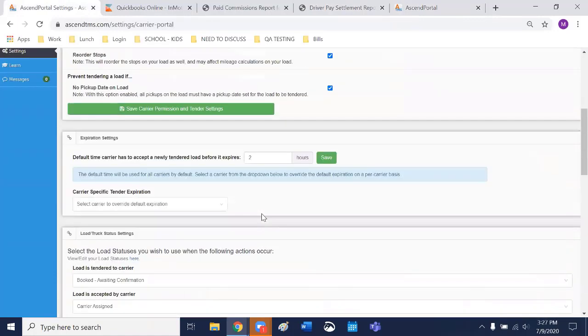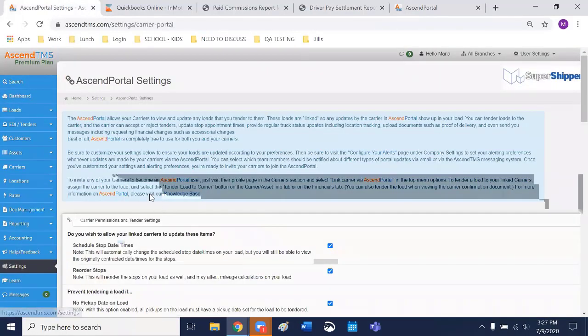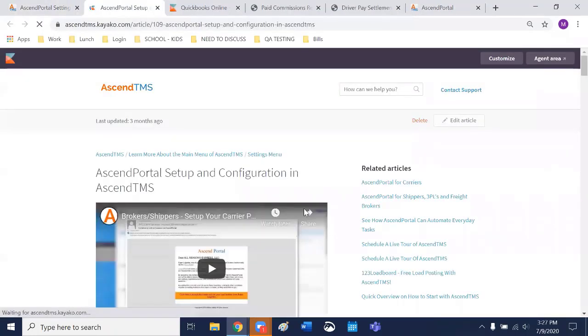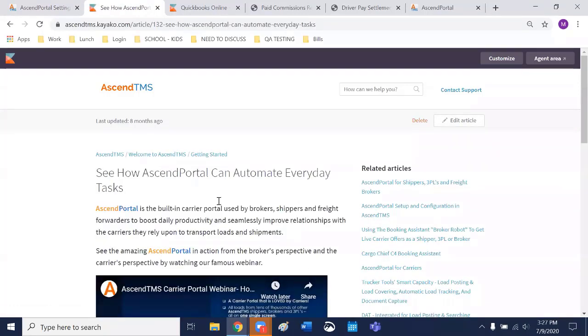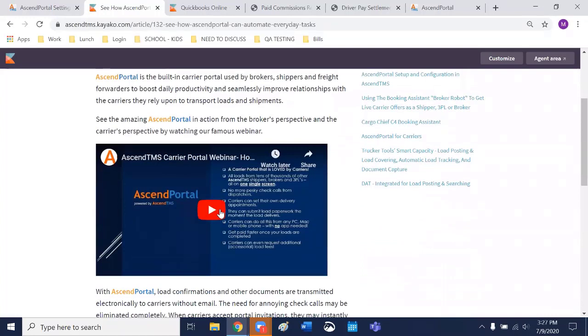So if you're even remotely interested, come check it out in your settings and do this. Go to our knowledge base article here and take a look at this one that says, see how Ascend Portal can automate your everyday tasks. If you're remotely interested, before I go through how to get it set up for you, watch this webinar. It's just over 20 minutes if I'm not mistaken, but my partner plays the broker in Ascend and I play the carrier in the portal, and you'll see how the two communicate. You're just going to have to know that, of course, we're speaking as if he's a broker and I'm a carrier, and we'll tweak it a little for you.